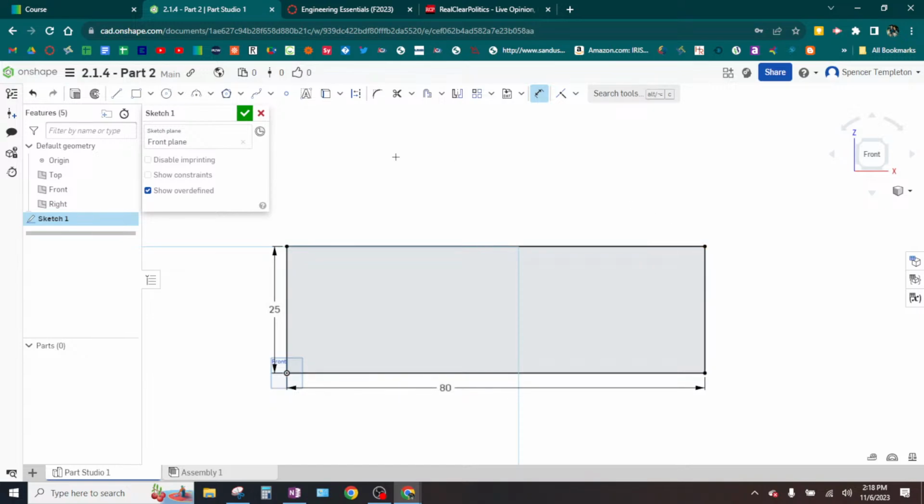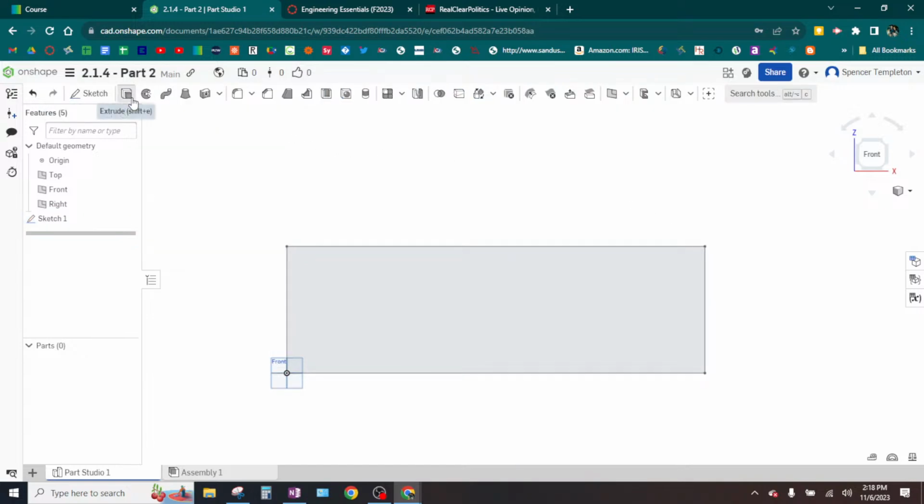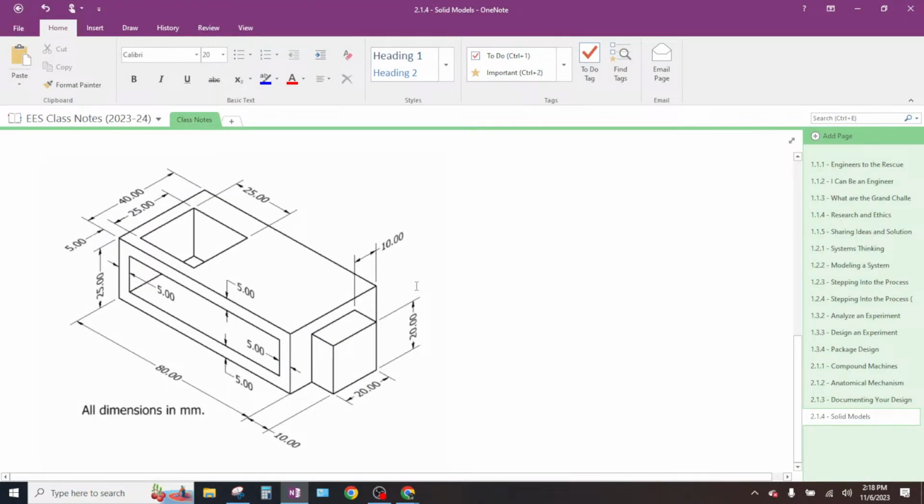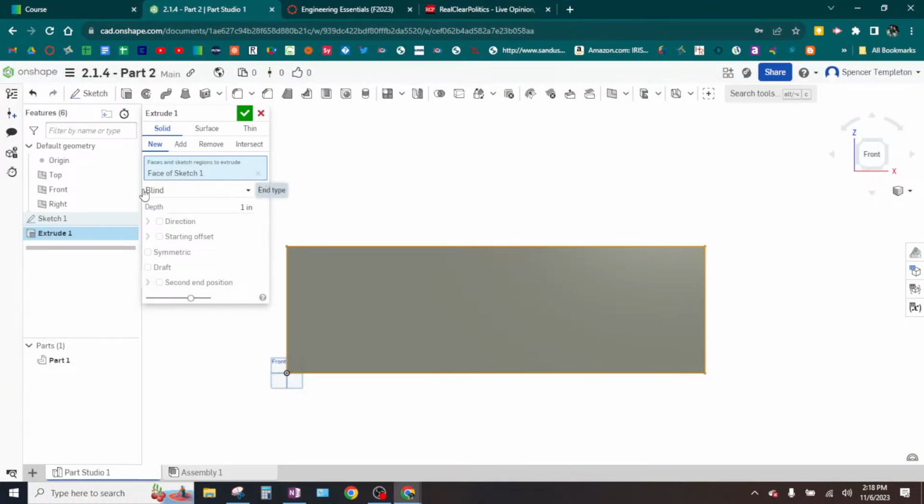And you can extrude it. And how deep does this shape go? 40. So I can type in 40 here.